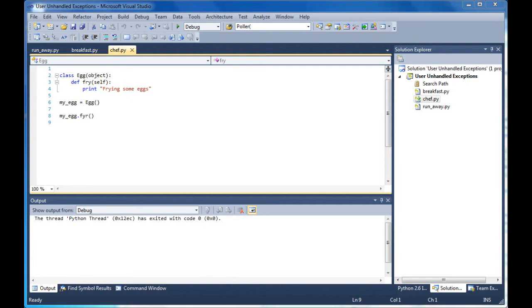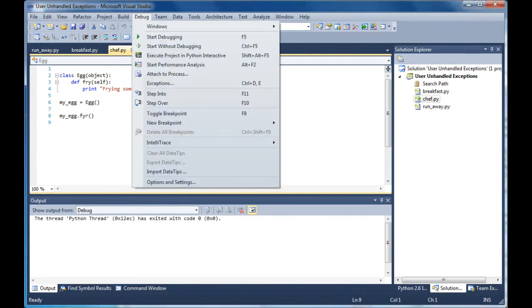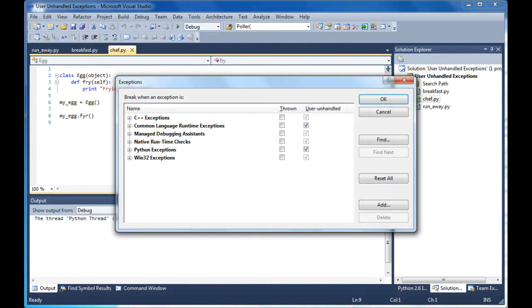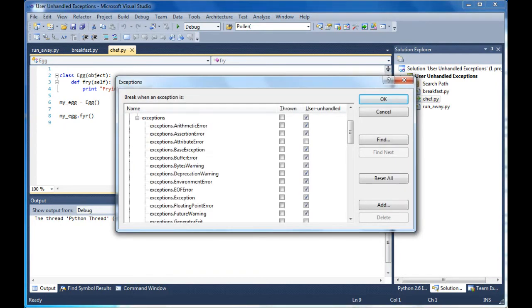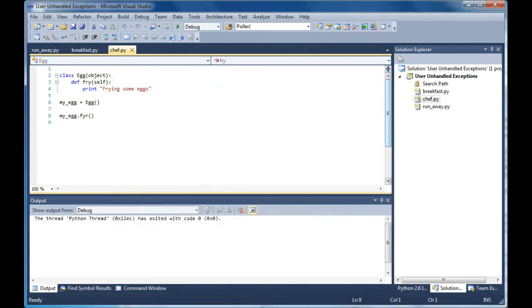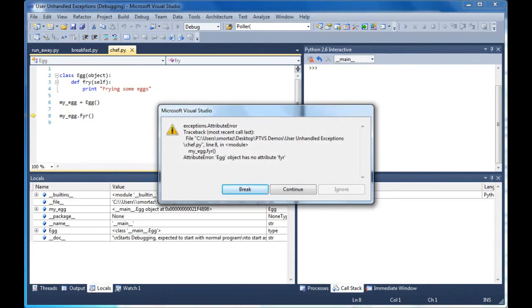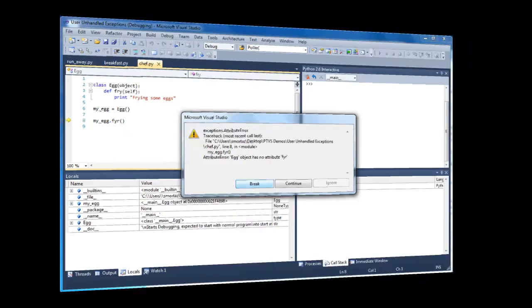However, if you know you're expecting one, you can enable it in the exceptions dialog. Click Debug, and then Exceptions. We can open up Python exceptions and find attribute error and enable it. Now when we run this code, we do break in when fur can't be found.